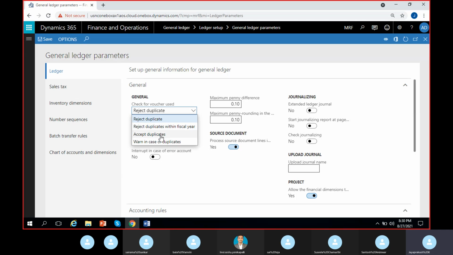Then I have another option called accept duplicates, which means the system will automatically accept the duplicate voucher. Even though the same voucher number is posted once, it will again accept it. However many times you post the same voucher number, the system will keep on accepting it because the condition you gave is accept duplicate.